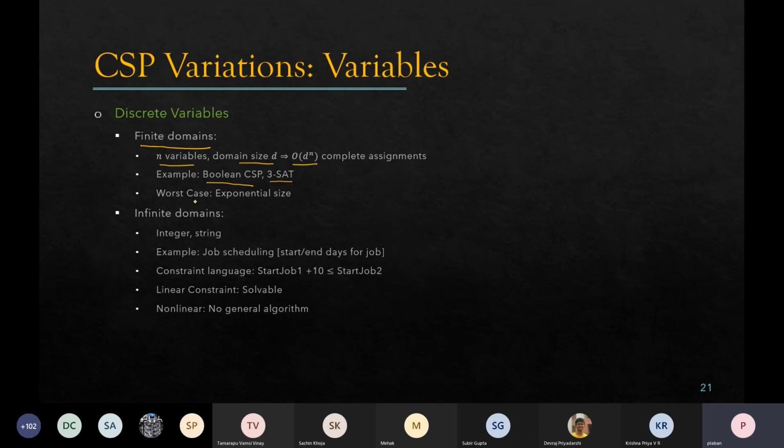The second kind of problem that I would like to talk about is the case of infinite domains. So an infinite domain can be integers, or it can be strings. One such example could be job scheduling. So for example, you are running a factory and there are certain jobs that are to be done. And the jobs are described by specifying the start and end days, right? So basically duration. So you have jobs and the jobs have certain durations, right?